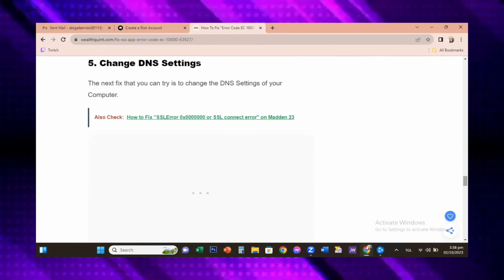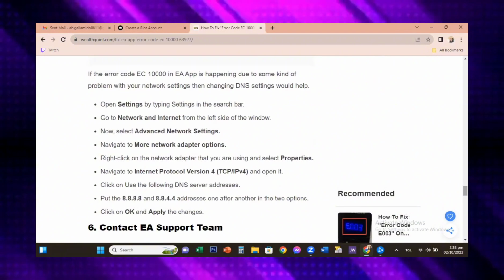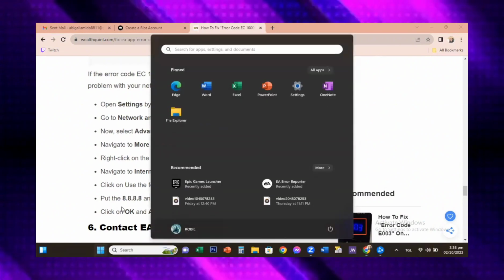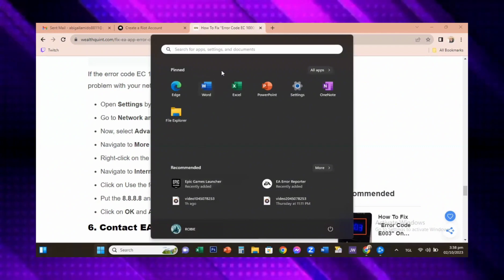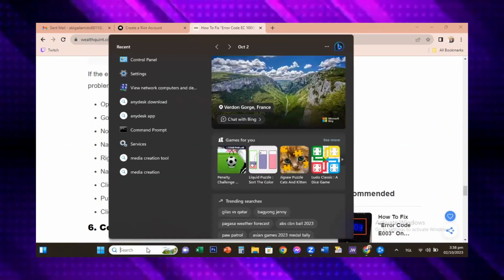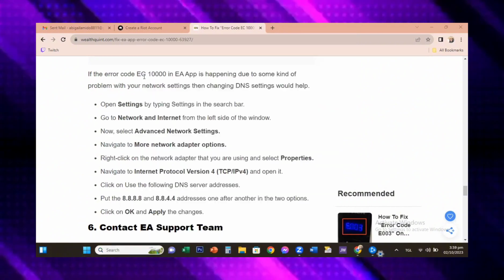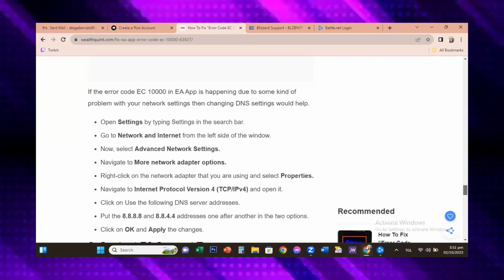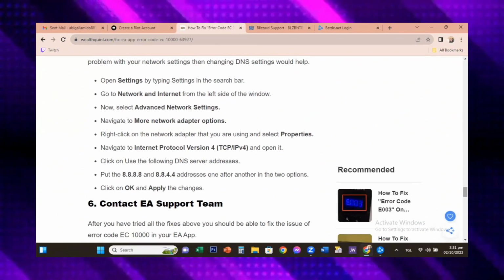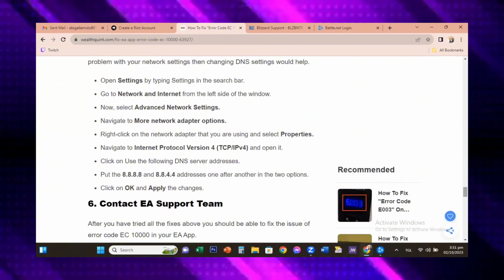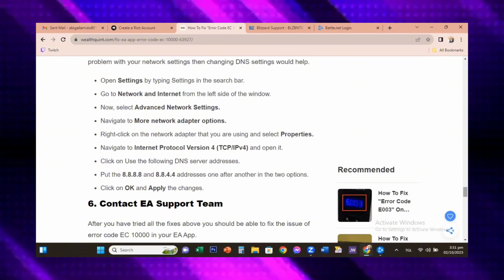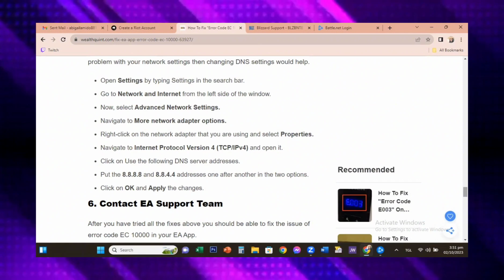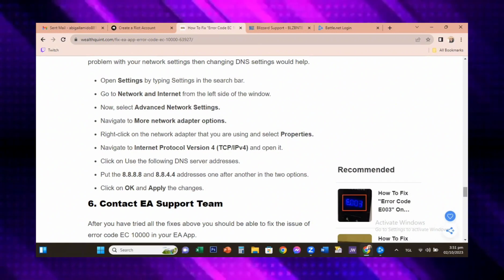So the fifth method is change DNS settings. So these are all the step-by-steps that you can try as I've shown you earlier. You just have to open your settings by typing settings in the search bar and then go to network and internet from the left side of the window, and then select advanced network settings. Navigate to more network adapter options. Click on properties. Navigate to internet protocol version 4. And then just type in the following DNS. Just copy the DNS here on your screen and then click OK and apply.